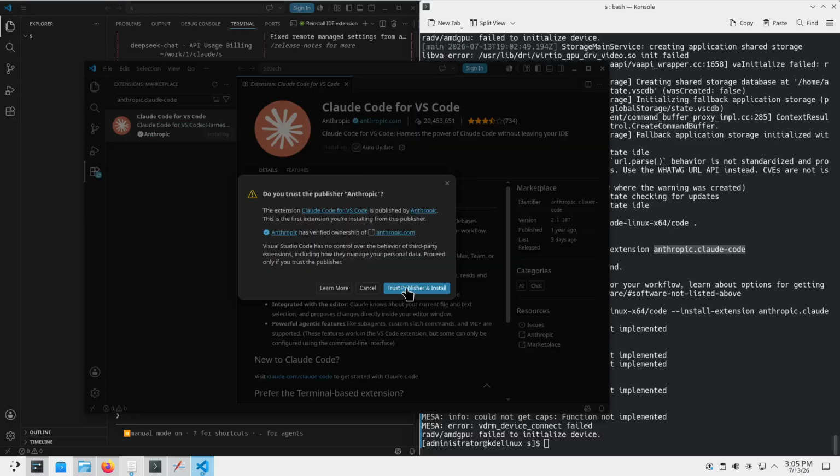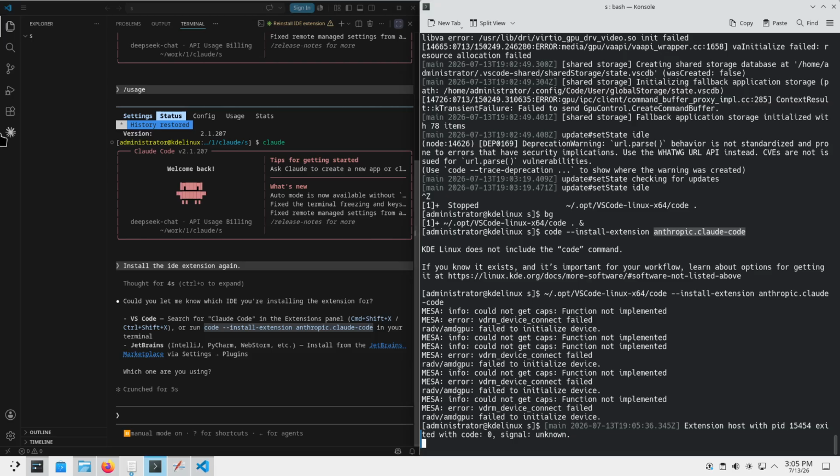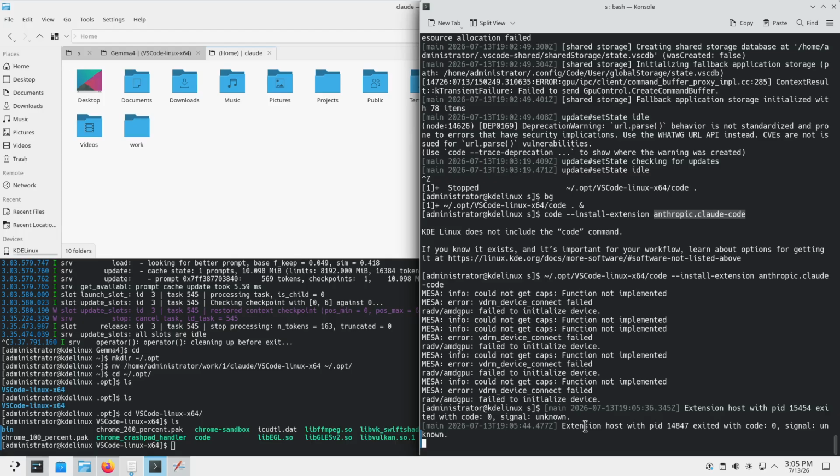Do you trust? Yes. So it says uninstall and I can see already the extensions. So this button, for instance. Okay, probably a good idea to restart the IDE at this point. Maybe even restart the computer. Who knows?